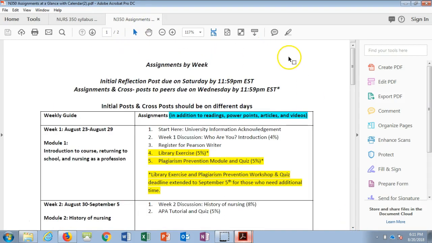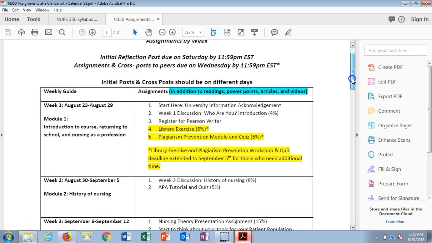The other document, which is really important, and I would say go ahead and print this up, stick it on your refrigerator. It's 2 pages. It literally outlines the weekly guide, what assignments you have due, and their due dates. Most assignments are going to be due by the end of that week, which is a Wednesday, but you'll see some assignments that are highlighted in yellow. They have different due dates.